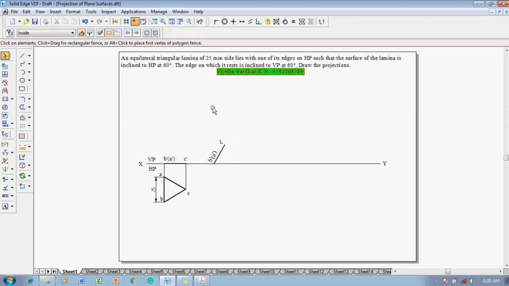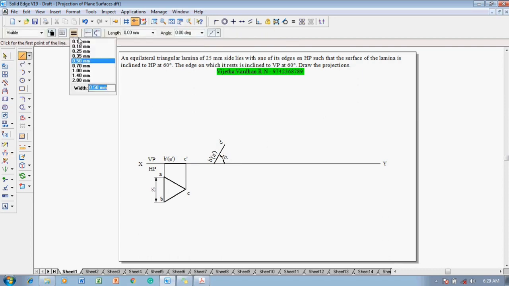Now one can see the front view has been relocated at an angle of 60 degree. Then make use of the angle between command. The angle between this front view and an XY line is measuring 60 degree, after which one can draw the projectors to get the top view.